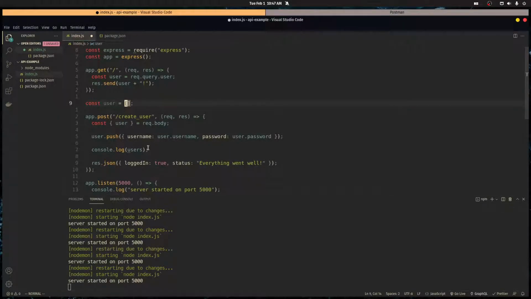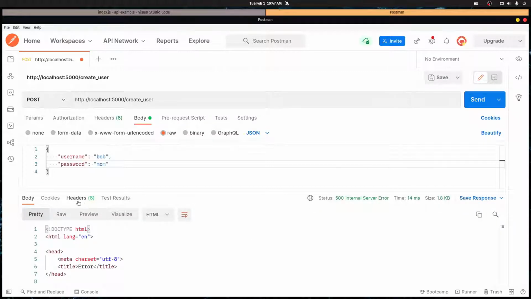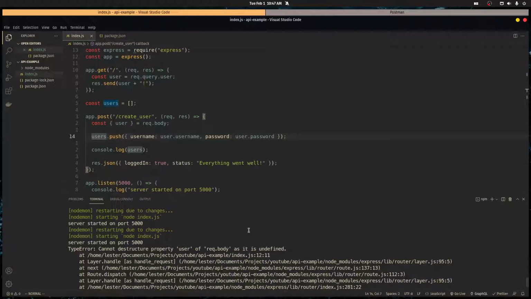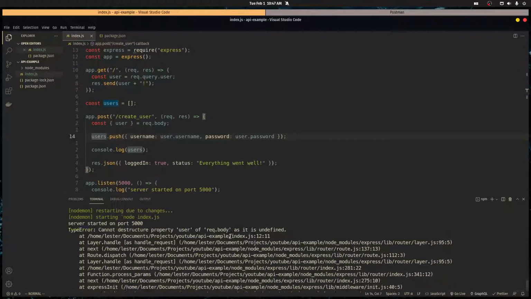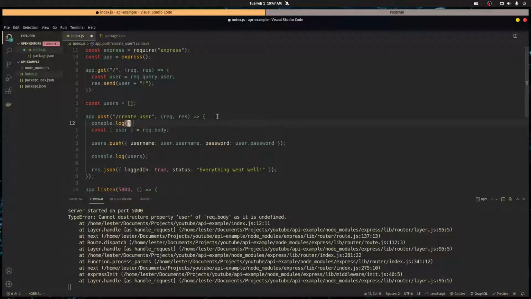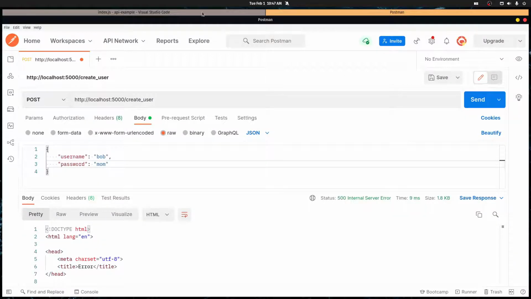And this needs to be plural because there's more than one user. And over here, okay. So now I can send this over and something went wrong, okay. Let me go over here and see. It seems like we cannot destructure request.body. Well, let's actually try console logging request.body and let's see what happens.